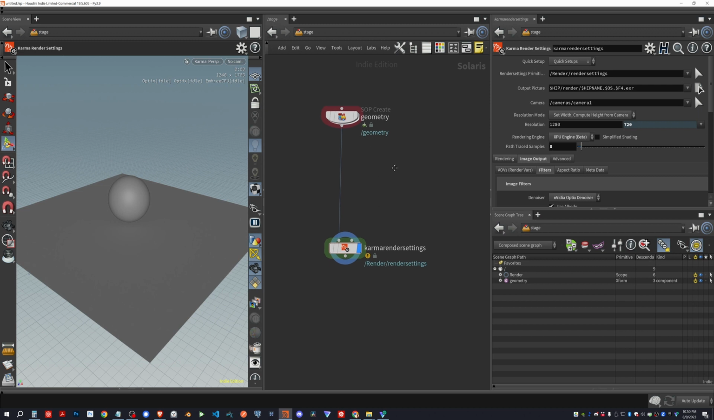Now, this is already a good time to talk about one important thing in Solaris. With geometry, the input in each node is geometry, and the output is geometry object.